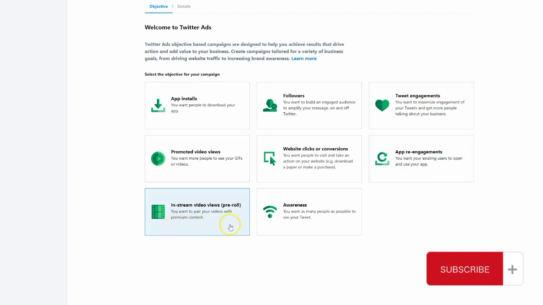In-stream video views pre-roll. This sounds a lot like YouTube's in-stream video, and that's basically what it is. You're taking other people's content, existing content, and sticking your little video ad at the very beginning of it. It's going to be pretty short, but you get some pretty cool placement there that you wouldn't otherwise get.